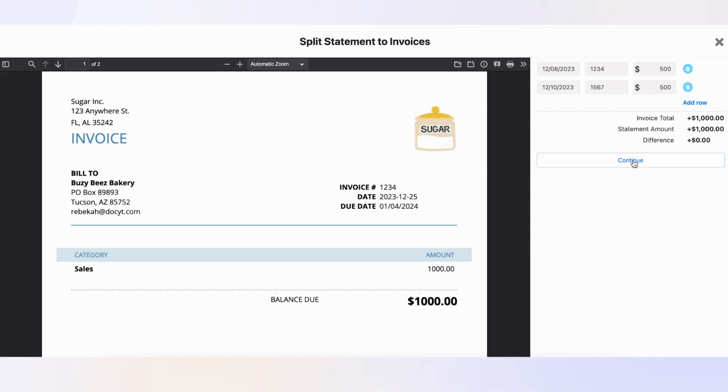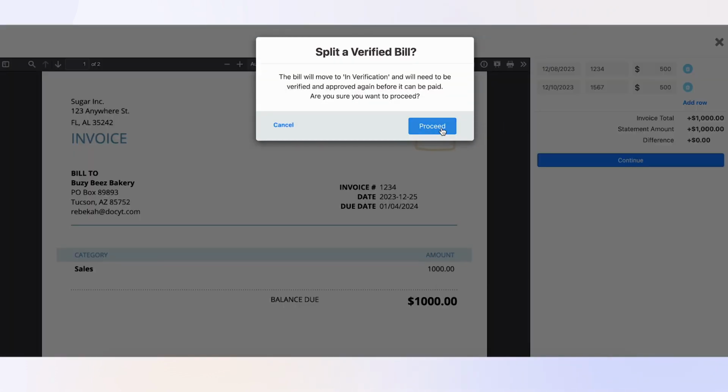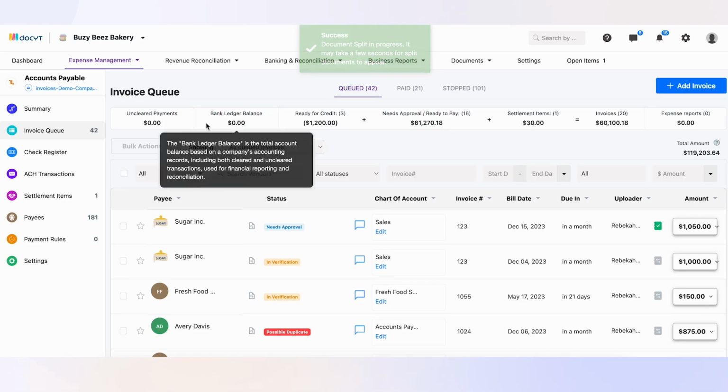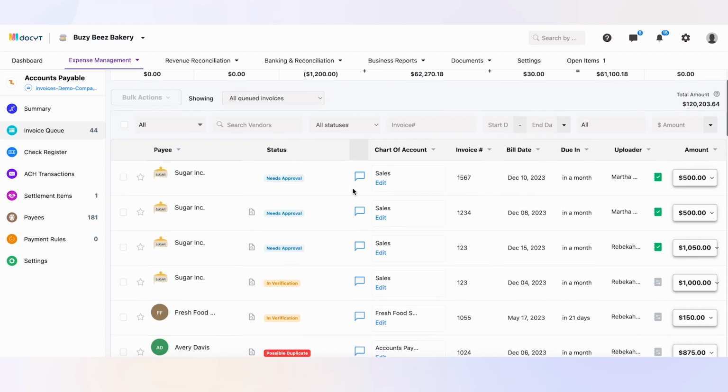Once done, click Continue. A confirmation pop-up will appear, acknowledging the split. After a brief wait, refresh your invoice queue. On reload, you'll observe the original statement now divided into individual invoices, reflecting the amounts you designated.